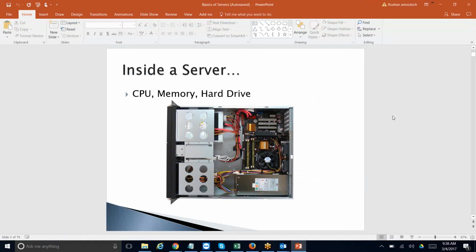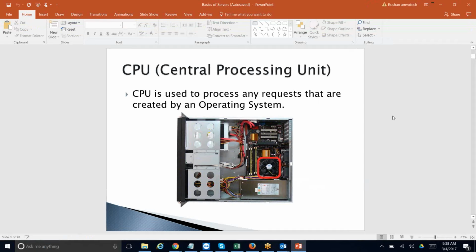You have 6 to 8 memory slots available. Memory means RAM. In normal computers we usually have two, but servers have more. This is how it looks from inside. So you know what a central processing unit is? It is used to process any requests that are created by an operating system. Now there are multiple types of central processing units.